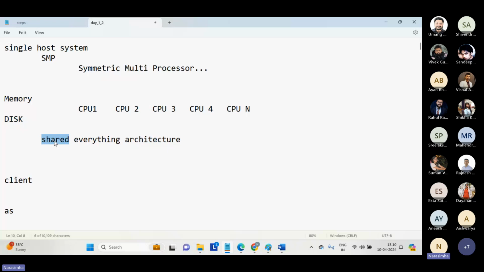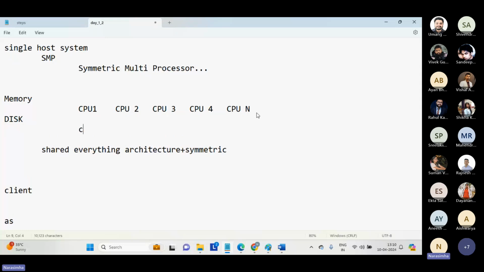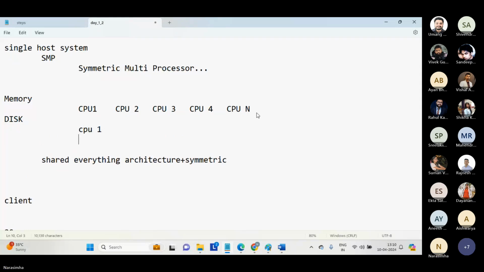That is why it follows shared everything architecture plus symmetric in nature, meaning if we have n number of CPUs, every CPU should be symmetric in nature. Let's say if CPU 1 has got 2 virtual cores, right?